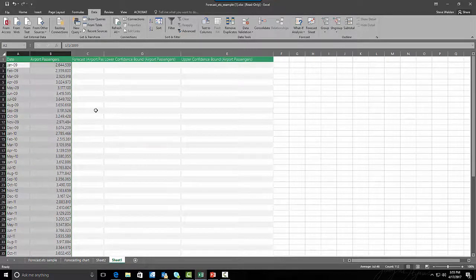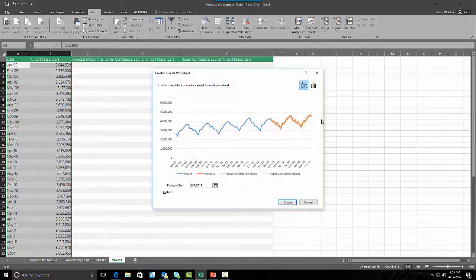So, the way that we can do that in Excel 2016 is simply go to the Data tab at the top here on the ribbon, click on the Forecast Sheet, and already you can see that Excel is hard at work predicting, forecasting for us. And then just hit Create.